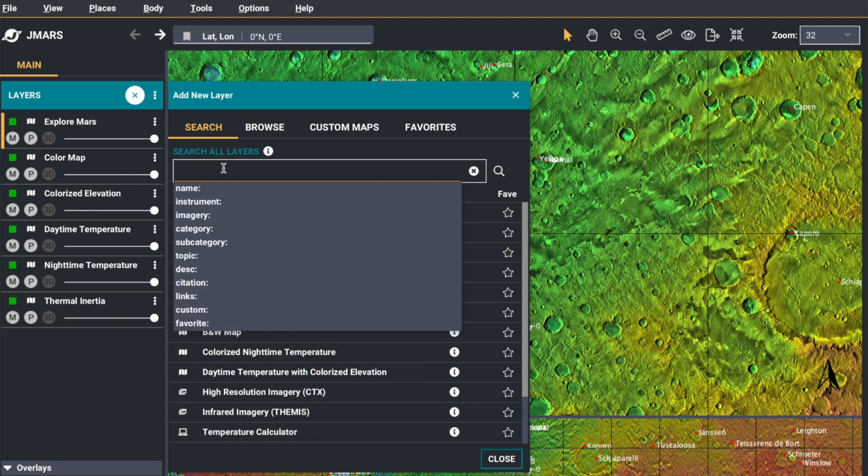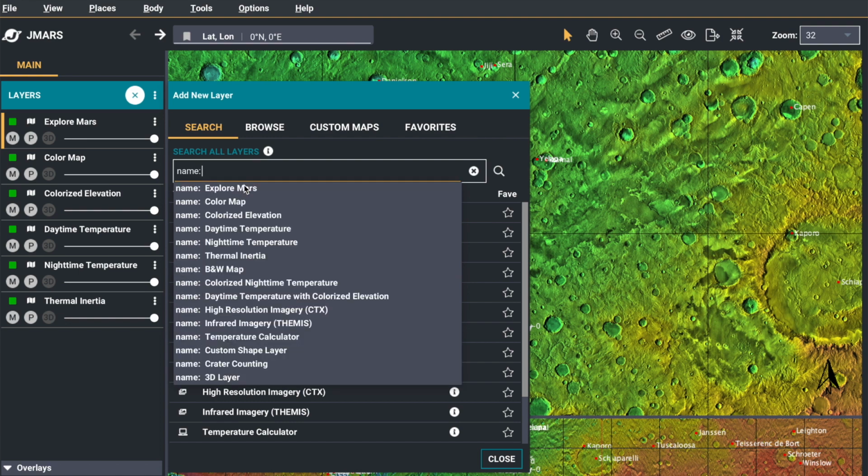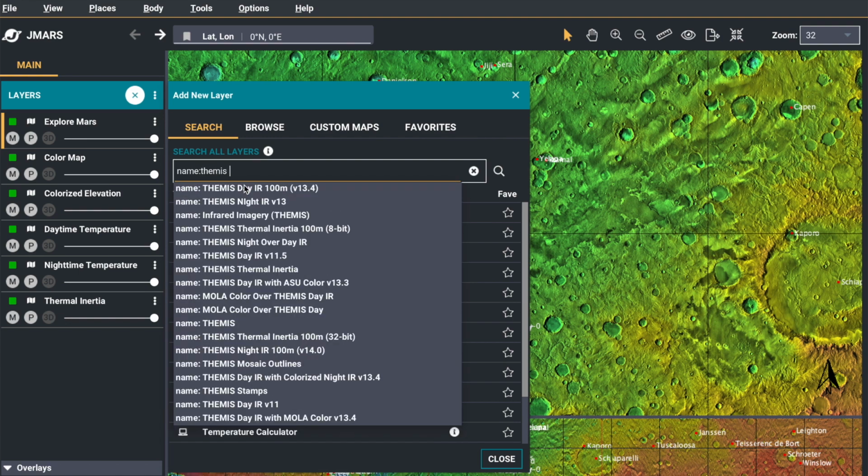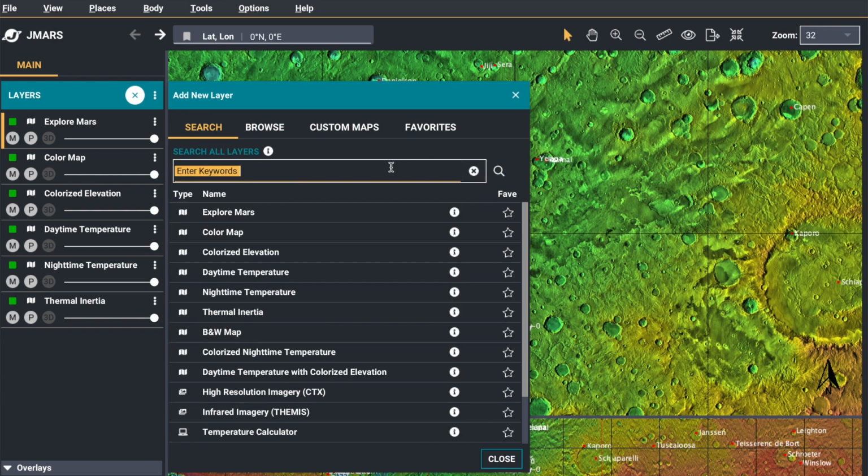You can also search by name, instrument, category, etc. You just click one of these or type it out and then say the name of your map. It'll come up with some. Then you can click them and it'll add to your layer manager. If you want to escape there, you can clear that out or press escape to get out of there.